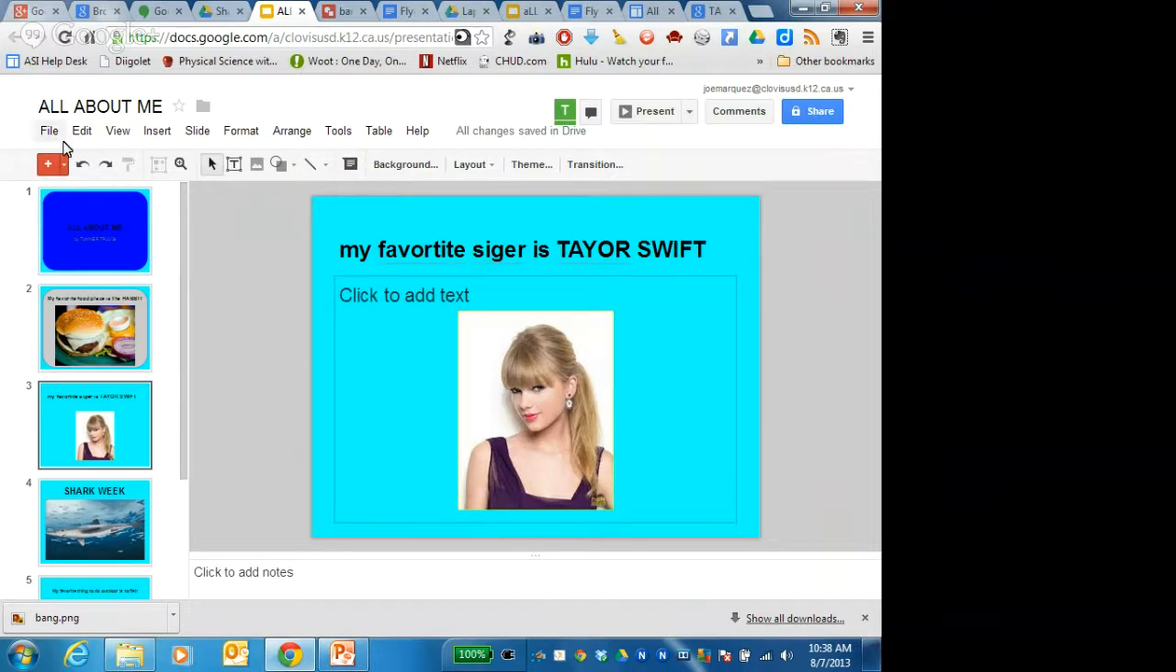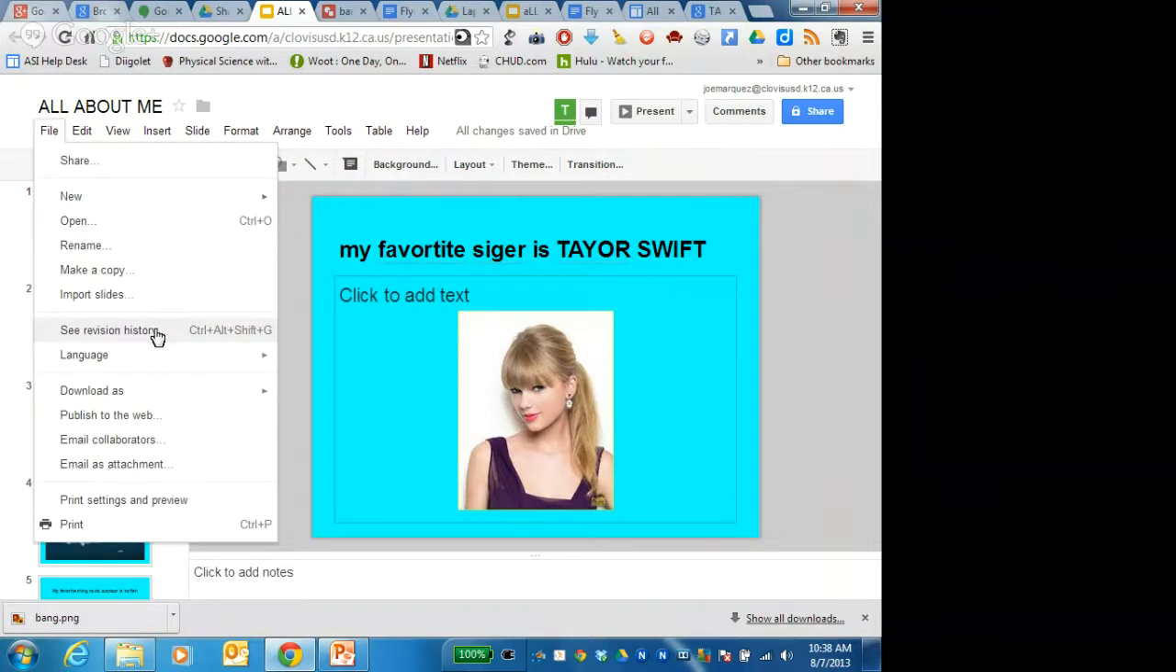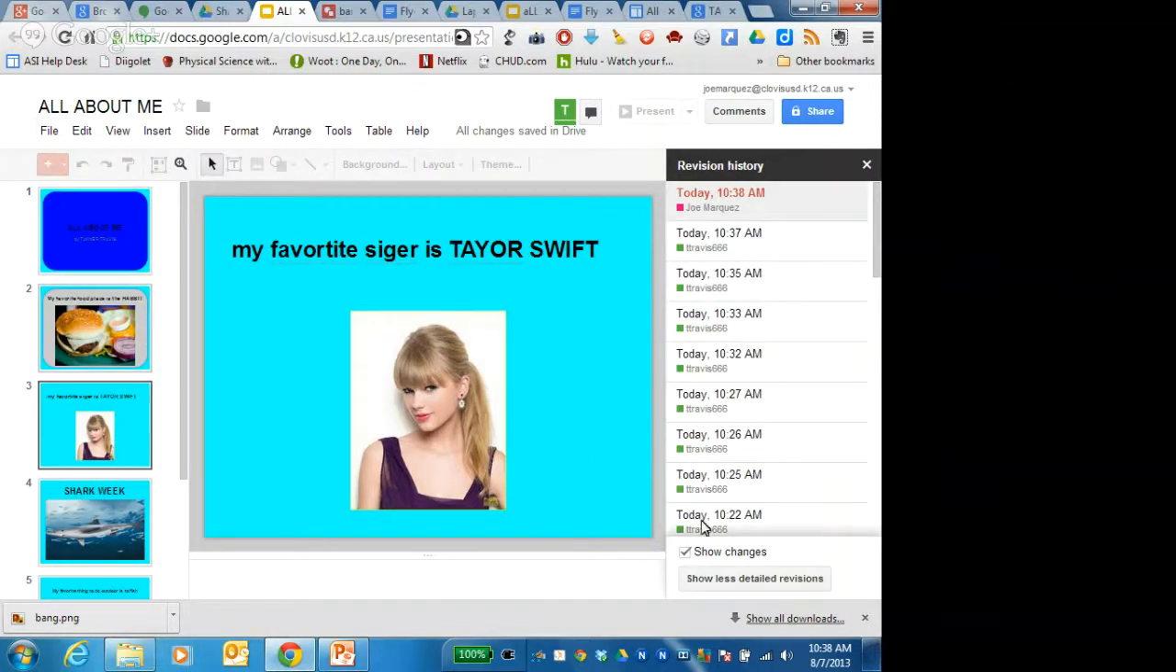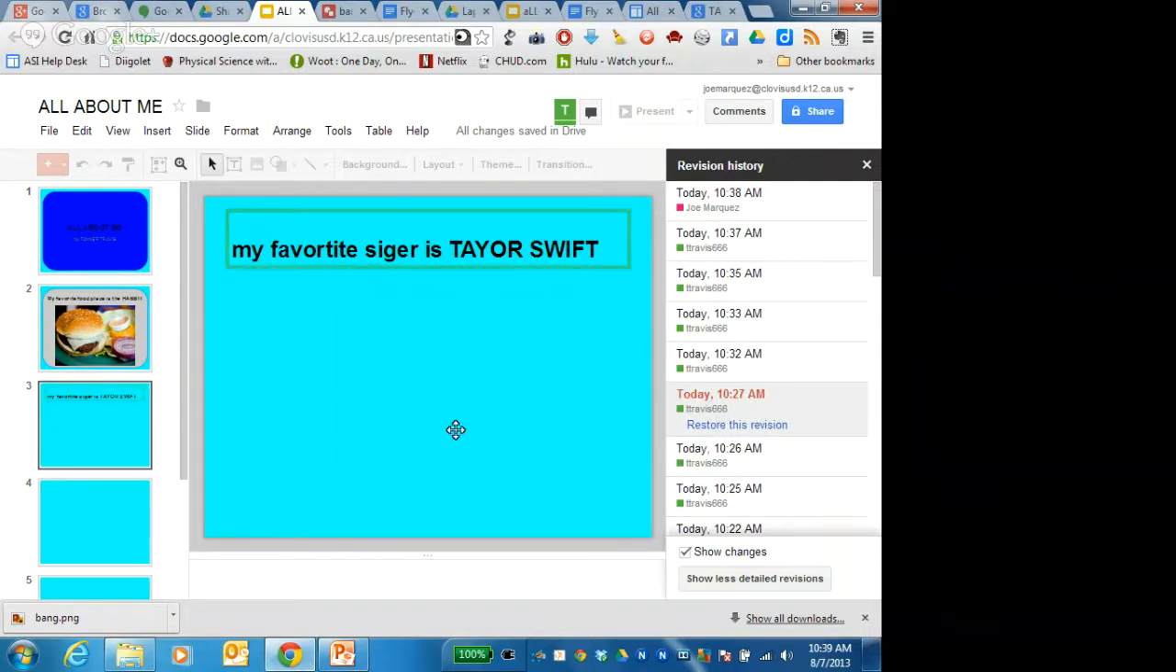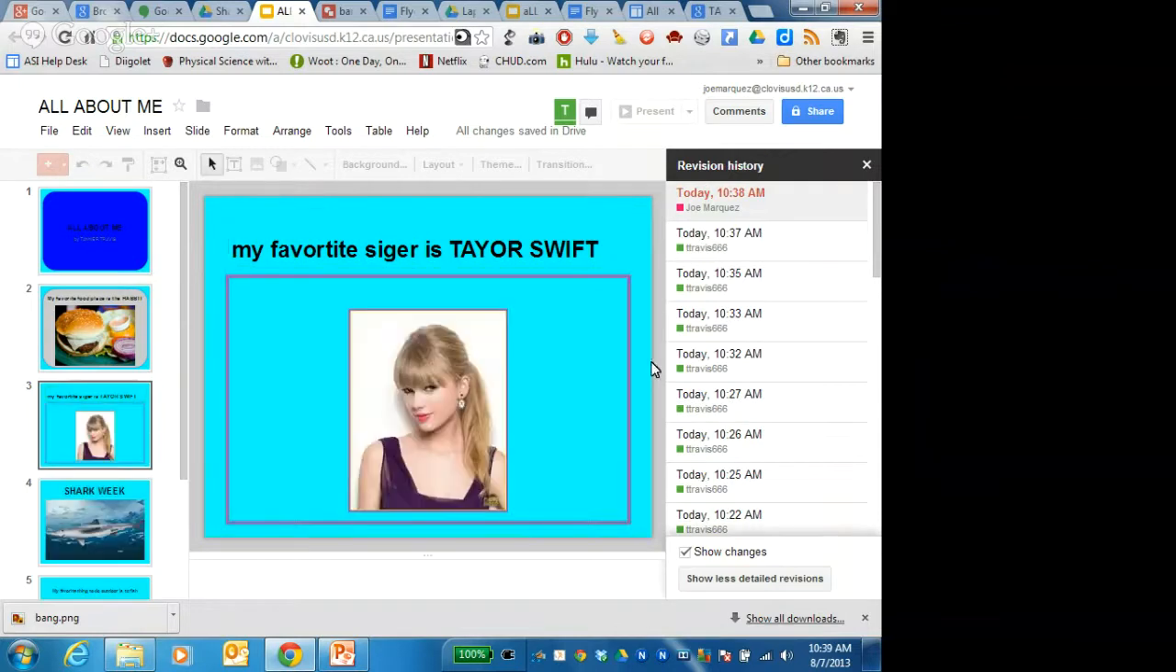And then if you go over to File, see Revision History, you can see that right there is when I helped him out. All the rest, I can see everything he did. I can go, I wonder what he did at 10:27. So you click on 10:27. That's where he was at. Back to today at 10:04, that's where we're at. So you can always go back and forth in time with this. Okay? Good.